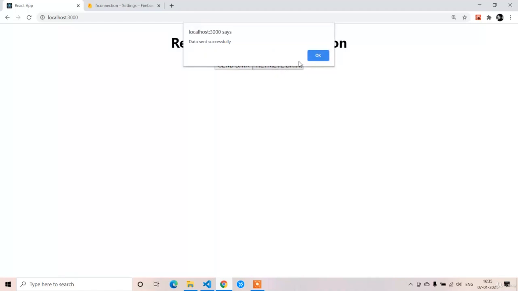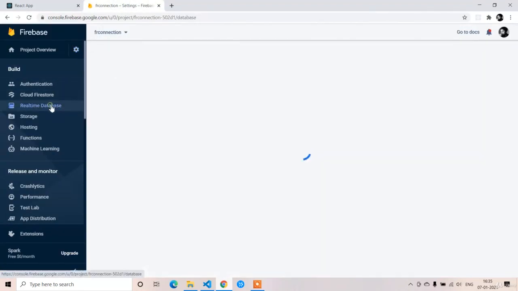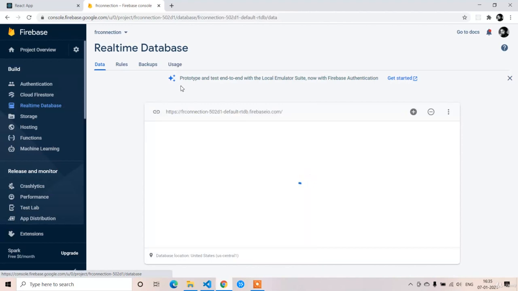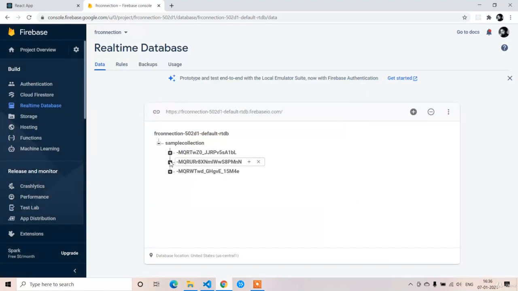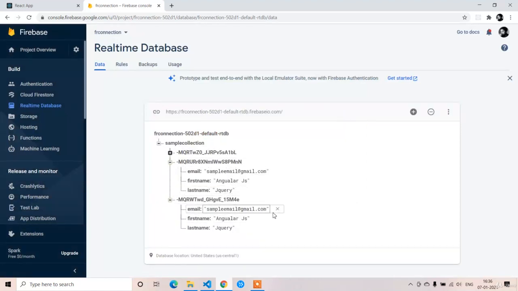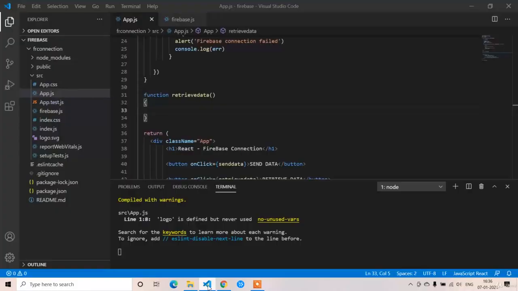Send data, retrieve data. So here by mistake I have clicked on send data button, and that's the reason we got the message data sent successfully. Click on OK. So select real-time database. Now you should be able to see three documents. The third document is by mistake, so I will click on this delete button, because the second document and the third document have the same data. So that's the reason I will remove this document. So now we have only two documents.